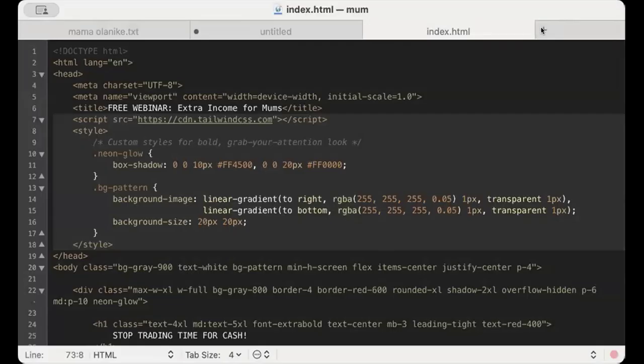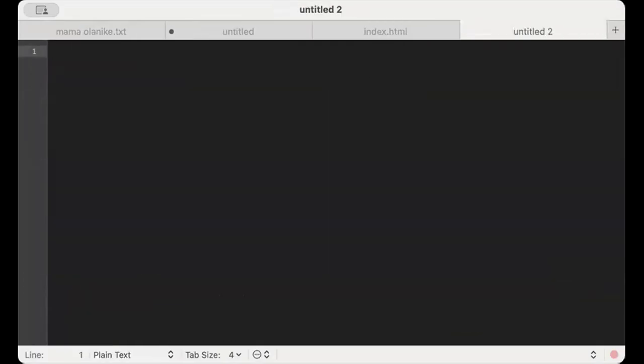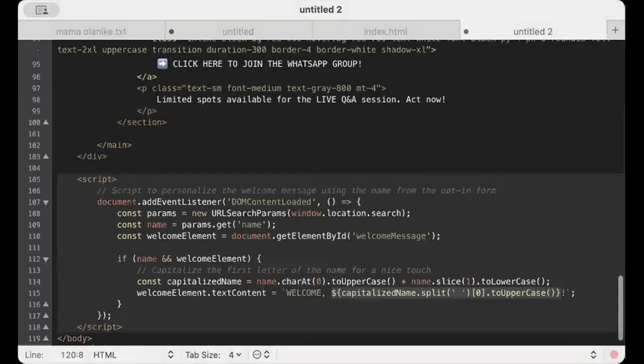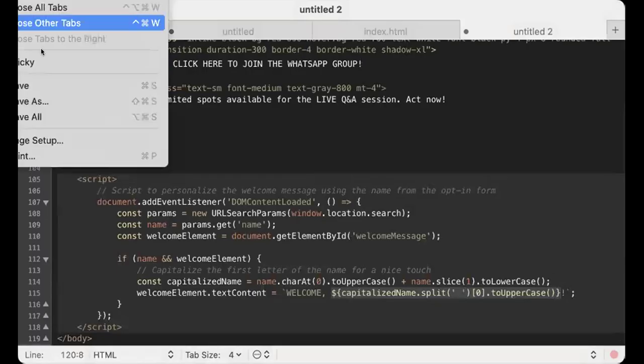For the second one too, I'll click like this. I'll go back to our Gemini, for the second page, which is the sales page. I can copy it, come back there, paste it, save it. Maybe I save it as sales.